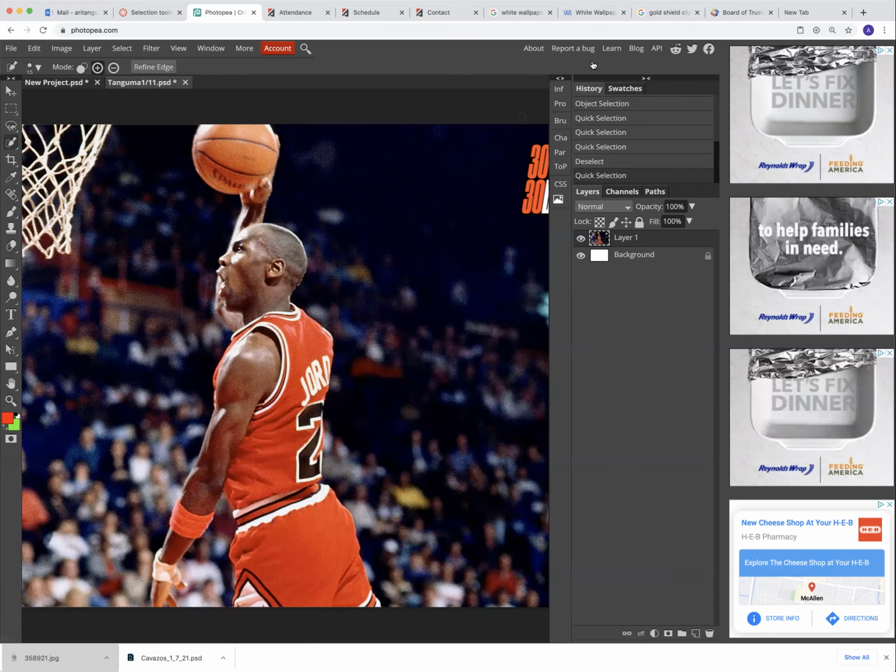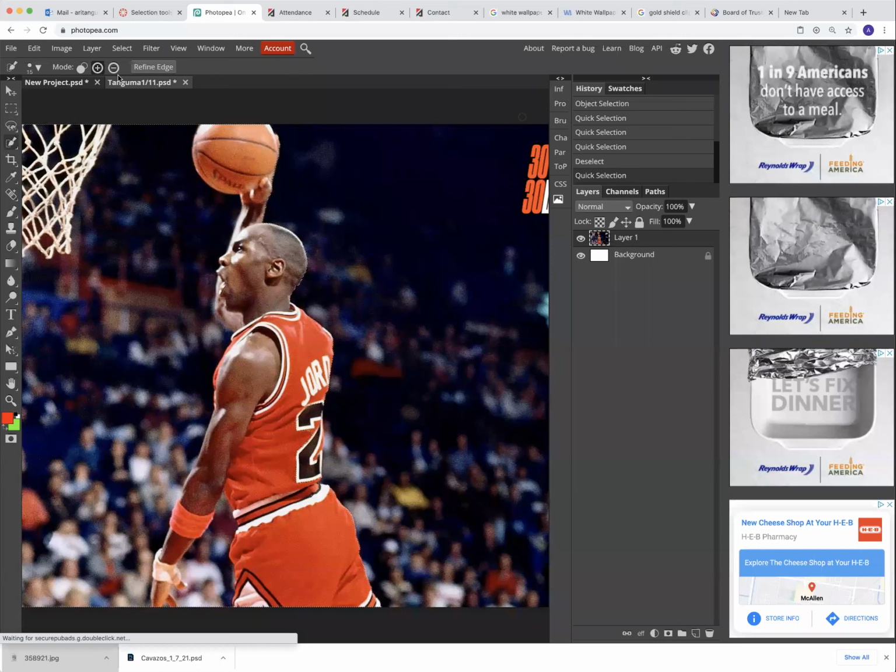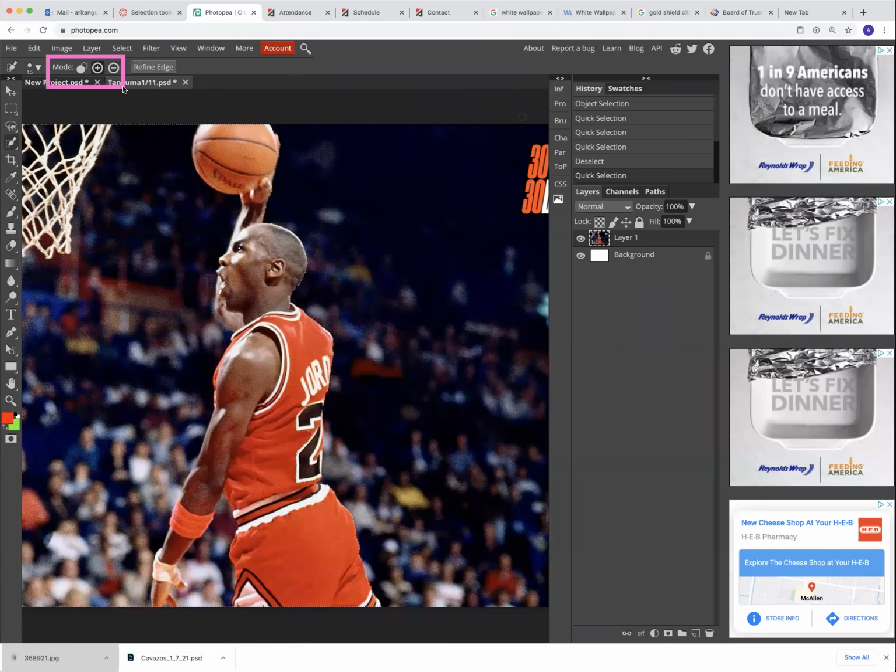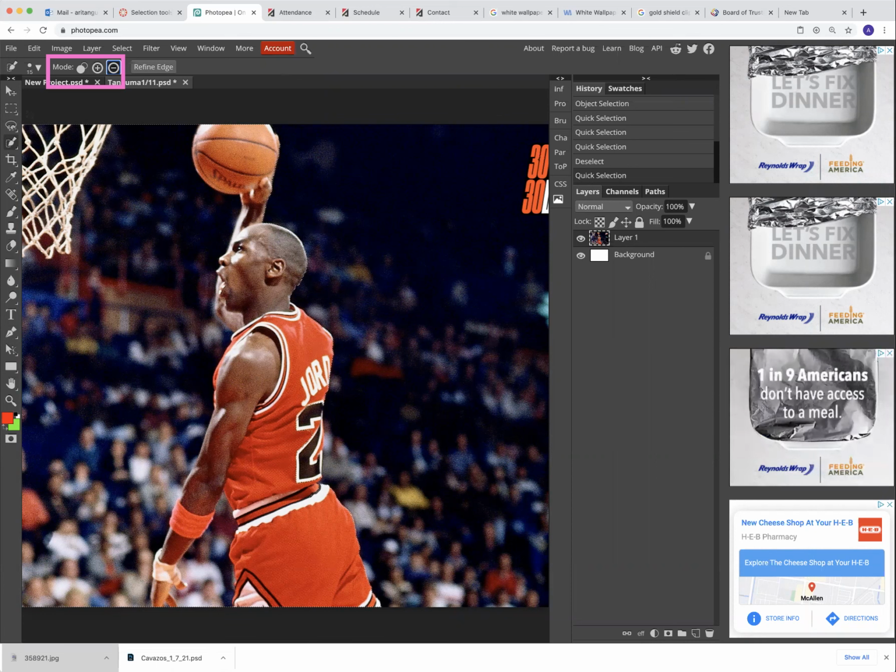If you look up here, you have mode. So we were using the addition. We're going to go ahead and use a subtraction. And when you're using the subtraction, you always have to make sure you're going from the outside in. So this is a selected area, right? All of this right here. So I'm going to click and drag inward, and you'll see how it latches onto his skin.